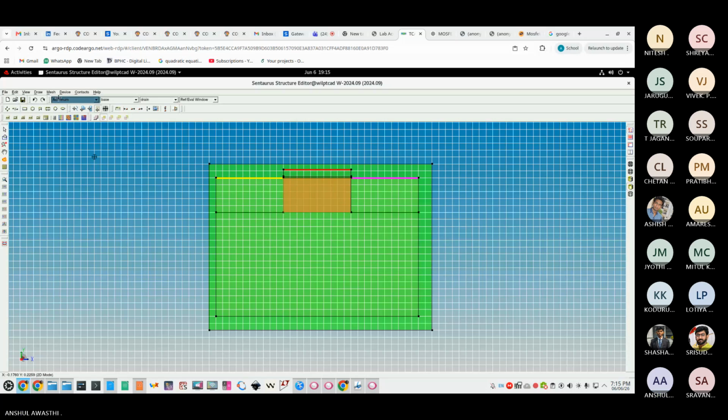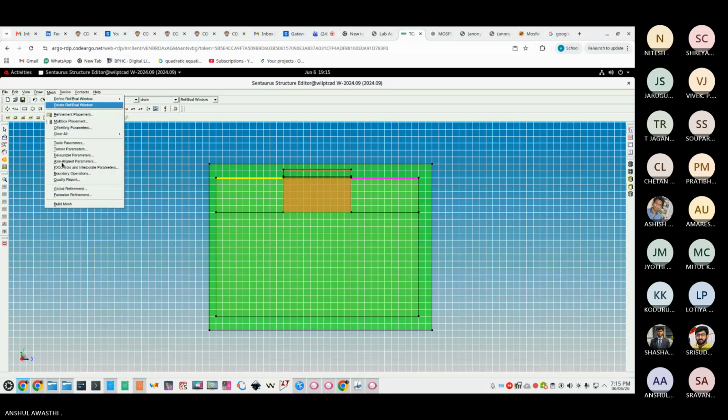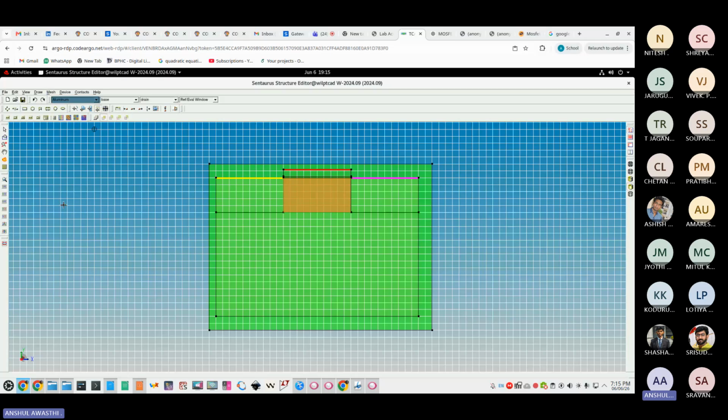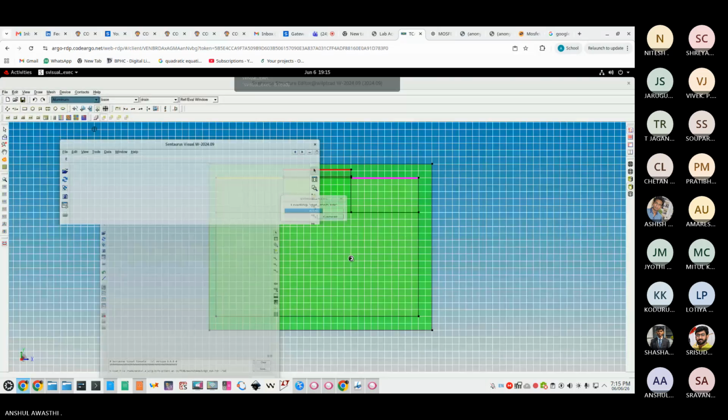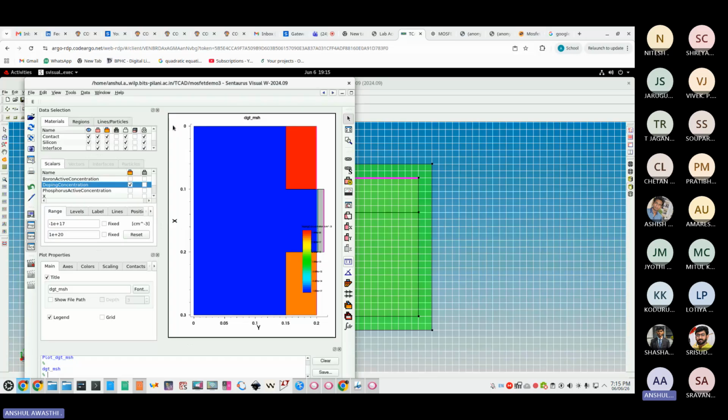Now go to mesh, build mesh. Name you can give any name. For simplicity, I'll give DGT. Build mesh. So this way meshing is done. I'll just close it.